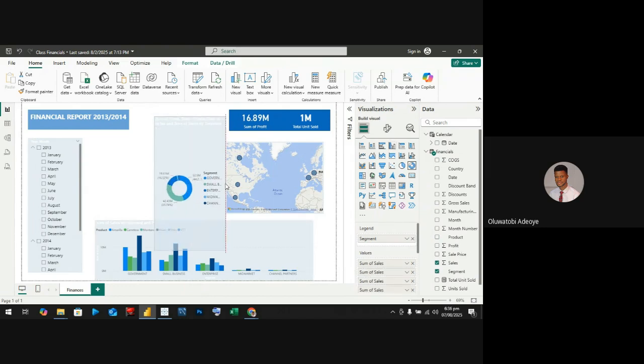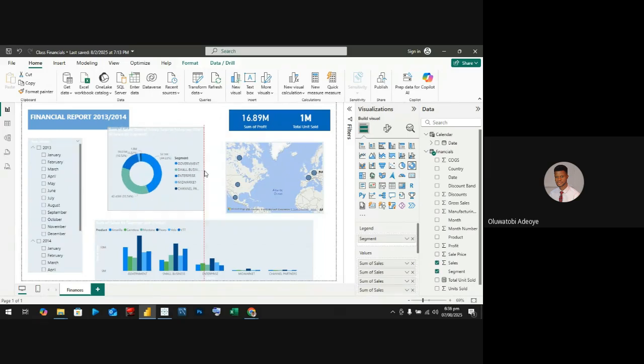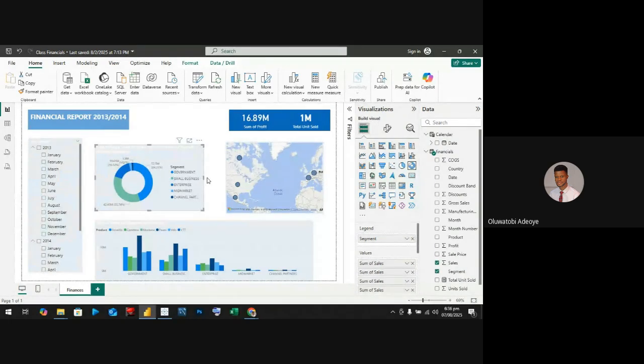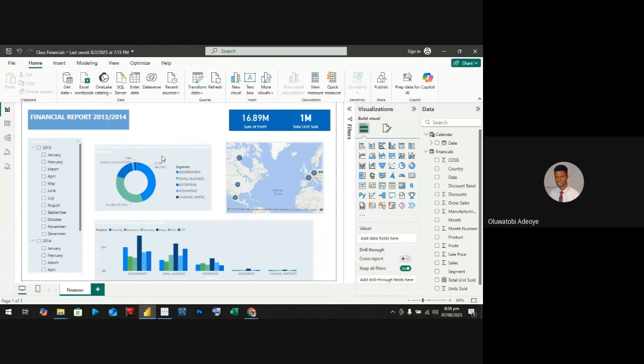I'm tempted to format this a little bit because I don't even like the way it looks. So maybe we can format, change the titles to black and things like that. Because of our theme, that's why it's still on white. But like I said, everything is here. It's on the same page.